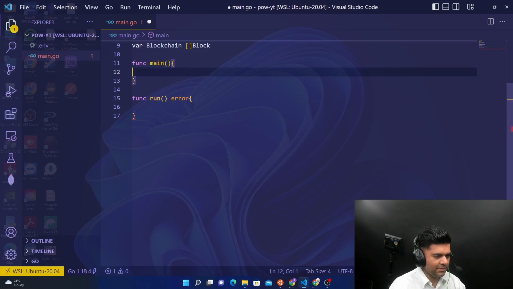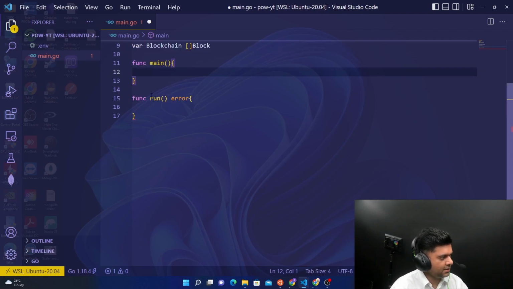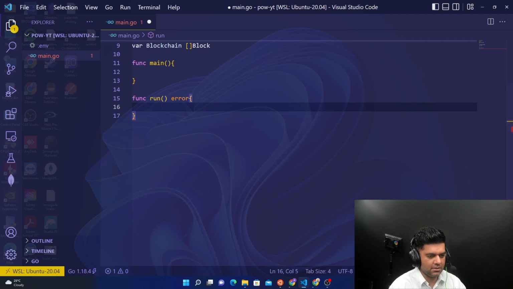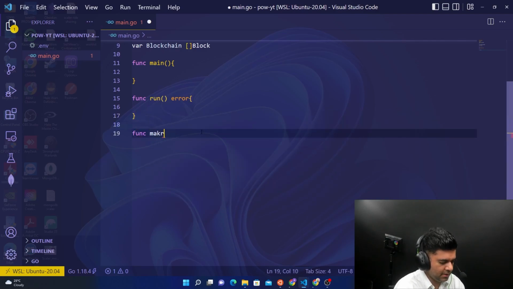In your func main is where you'll have your logic to create the Genesis block. If you remember, when I did go run main.go, it created a Genesis block for us, and then it was waiting for us to open the other terminal and post some more data so that it can create the other blocks. The run function is basically going to start the server that we talked about, which is going to have handlers and all of that stuff. Then I will have another function called makeMuxRouter.